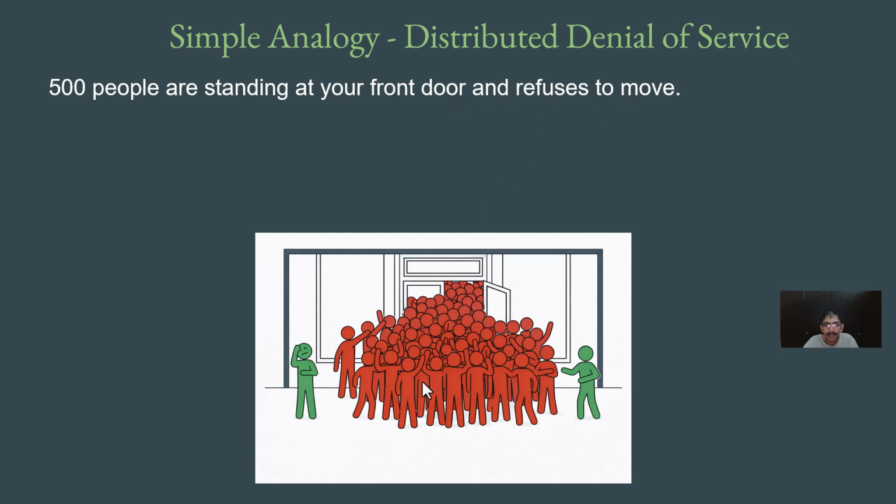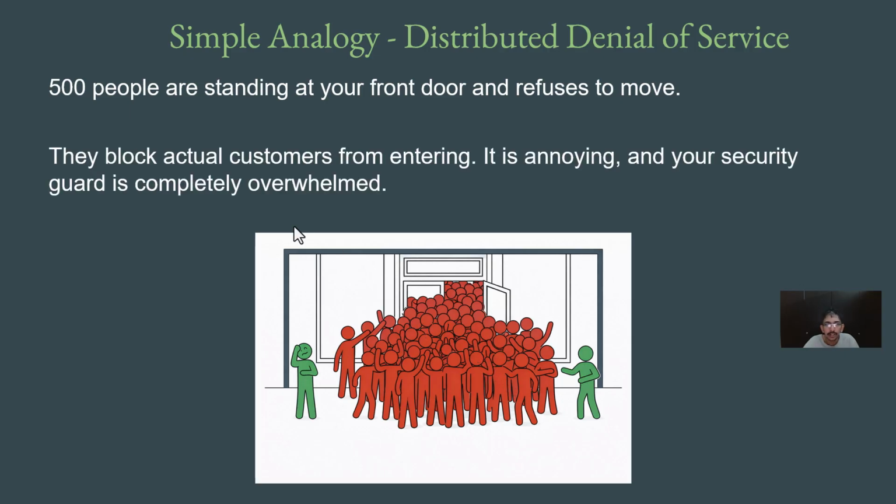And all of these 500 people, they are not genuine customers. They do not really want to eat any food in the restaurant. The main aim for them is to block the genuine customers. So they block the actual customers from entering. Now the main problem in such a case is that even if you have a security guard, that security guard is completely overwhelmed. He will not be able to overcome this larger type of attack called distributed denial of service, and you need more resources to overcome this.